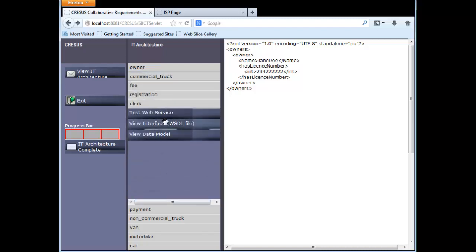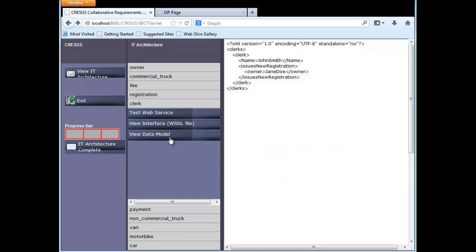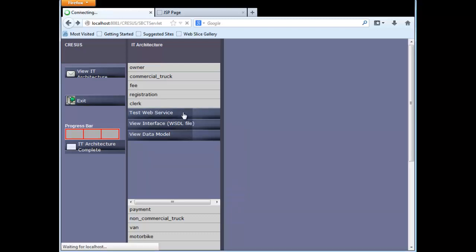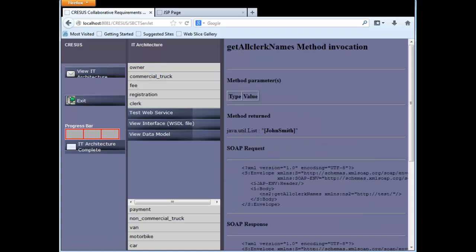Likewise with clerk, if we test the web service, let's look at the data model first. So we can see name John Smith, issues new registration to owner Jane Doe. So the data we put in earlier is here. If we go to the test web service, here we want to find out how many clerks exist, so we can select get all clerk names. And that comes back with John Smith.